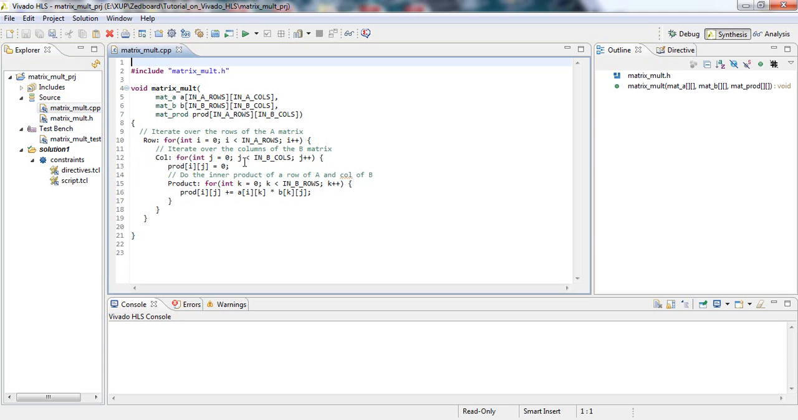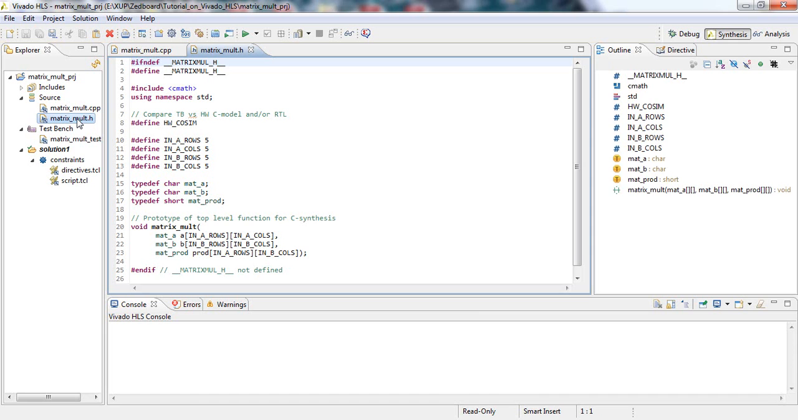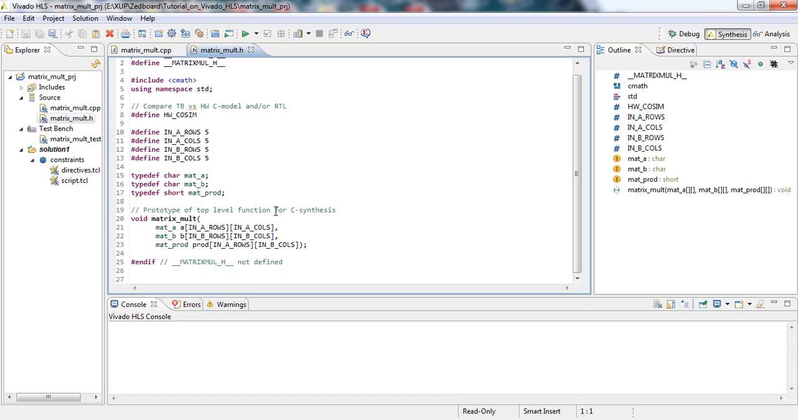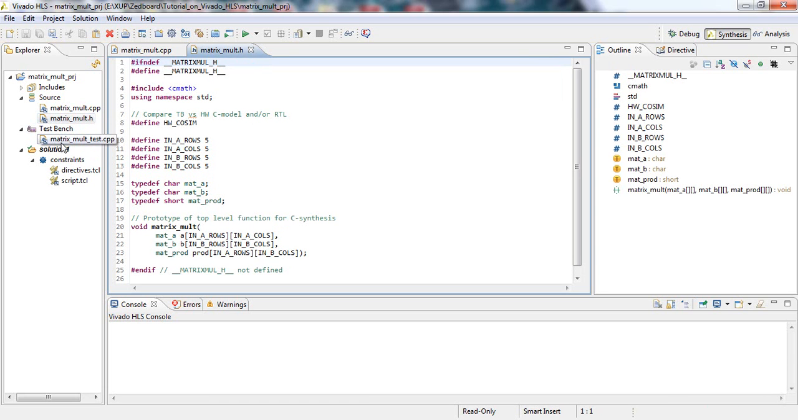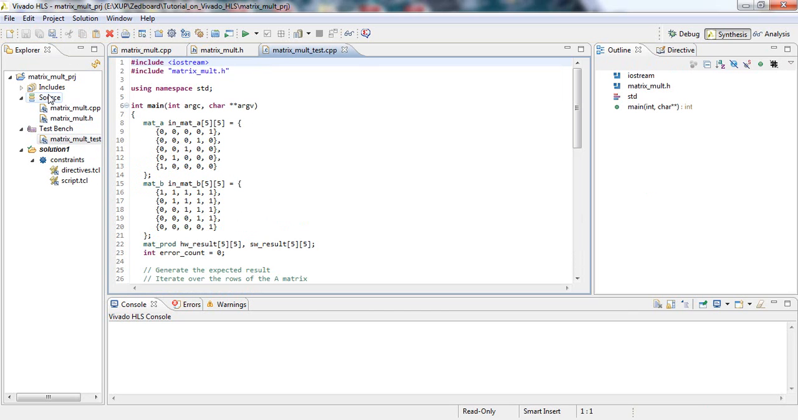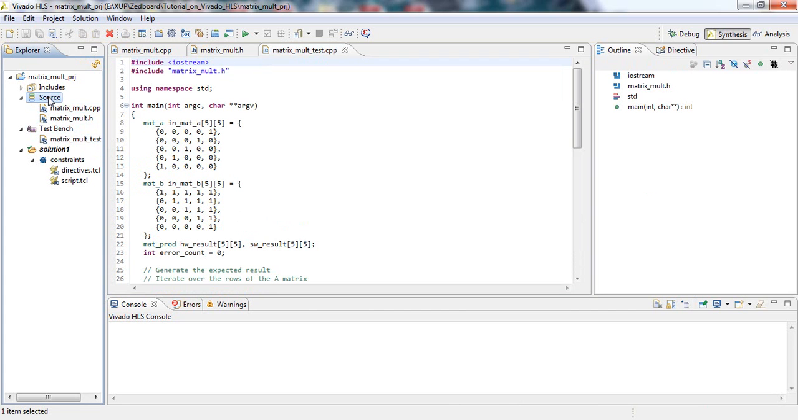So here is the main program of matrix multiplication. In these two steps it will take an input, and this line is the output. The function name is matrix multiply, and in this section it will iterate the similar process n times. This is the main header file, which will take the input and provide the output. Okay, and here is a test bench. We already have talked about the test bench, so we can go to sources.